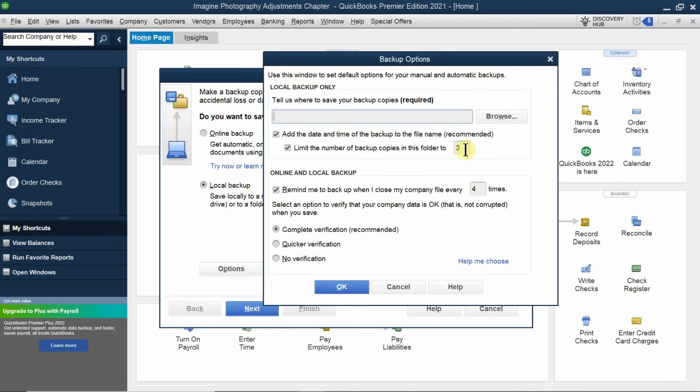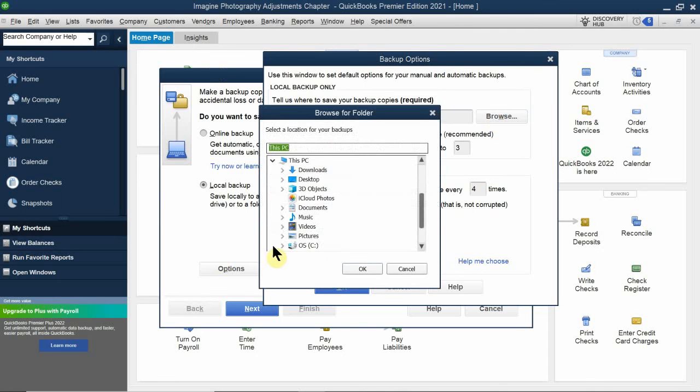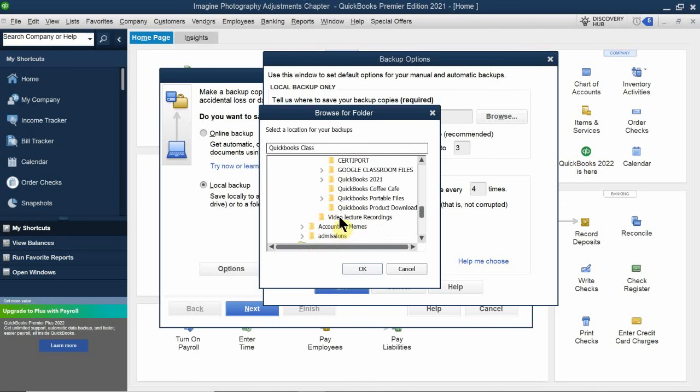How often do you want to create backups? What do you want to do? Do you want to secure these backups? In this case, I need to find the location where I want to back up my file. So I'm going to select the same folder that I created for this class. It's going to be LVPTA, under Accounting, under QuickBooks, under QuickBooks Portable Files. And I'm going to back it up right here in AM QuickBooks 131.